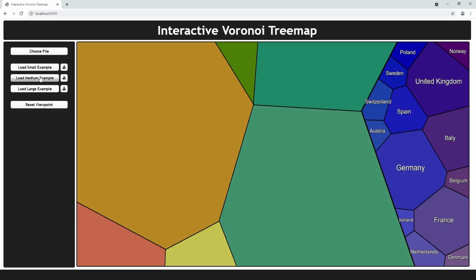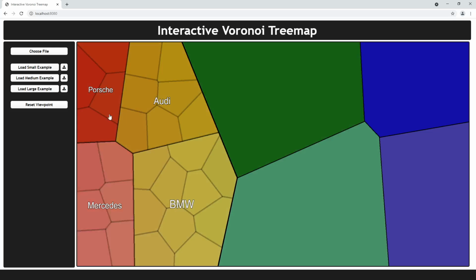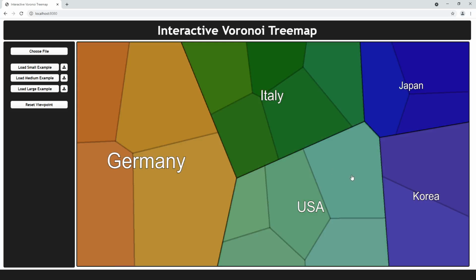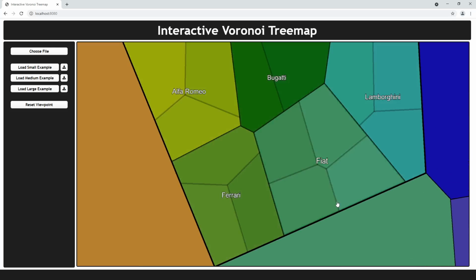Let's move on to the medium example. Here, this time we can see some countries. This is actually a car manufacturer data set. So in the first level, they're divided up by nationality, of course. So if we go to Germany, we can see, oh, okay, there are 4 car brands here. We can click back out. We can check out Italy. Here we have 5 car brands.